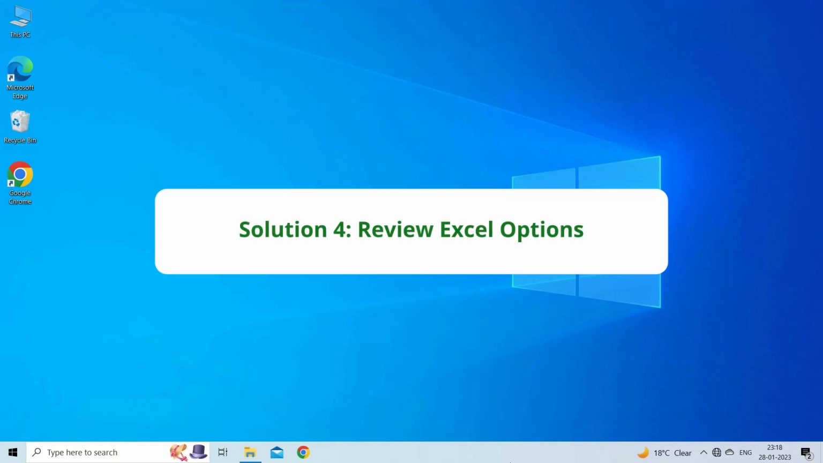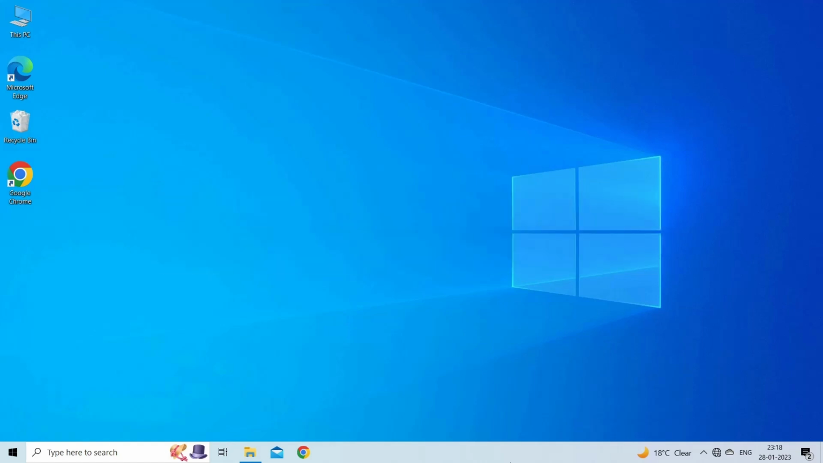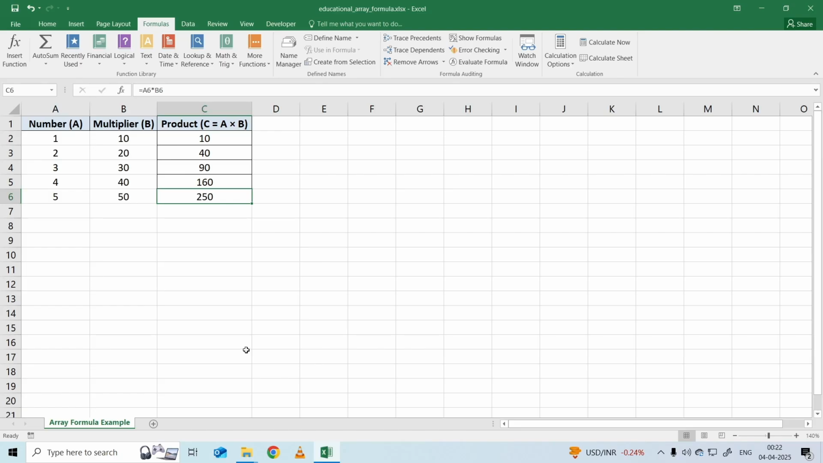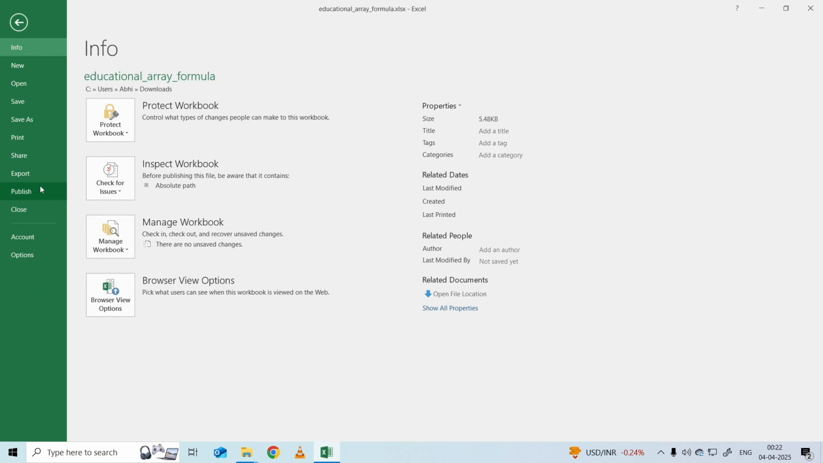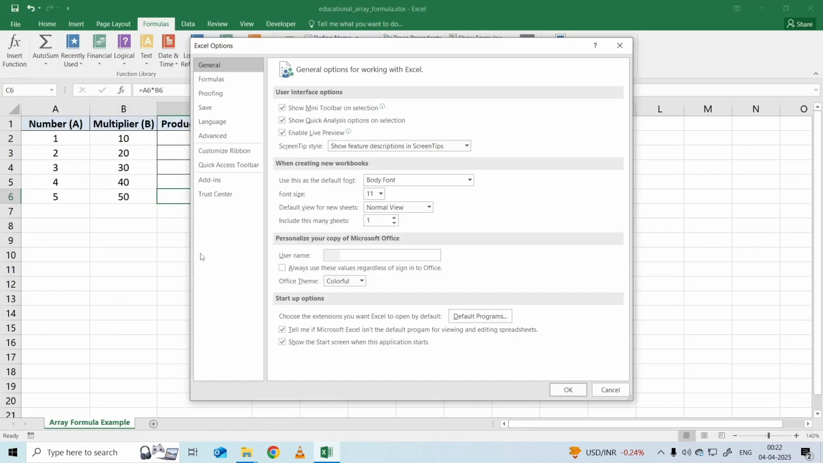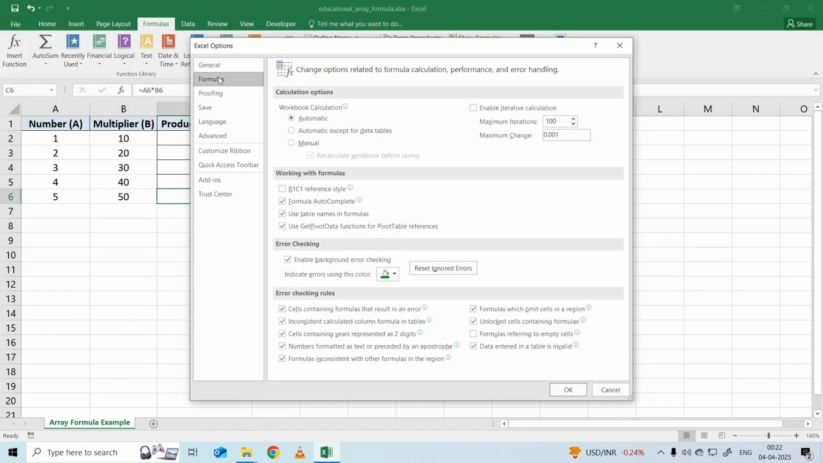Solution 4. Review Excel options. Sometimes, Excel settings can cause unexpected behavior, including the "we found a typo in your formula" error. To solve it, you have to review the Excel options within Formulas. For this, open the faulty Excel sheet, then go to File. Click on Options, then Formulas. Now, make sure that Enable Iterative Calculation and Enable Multi-Threaded Calculation are appropriately set.